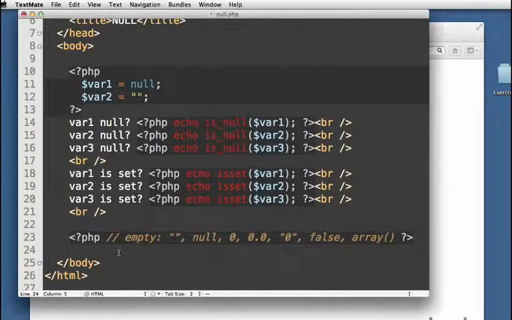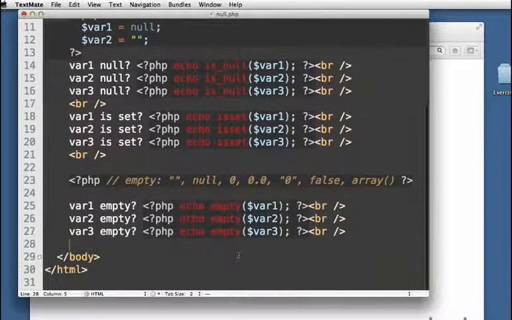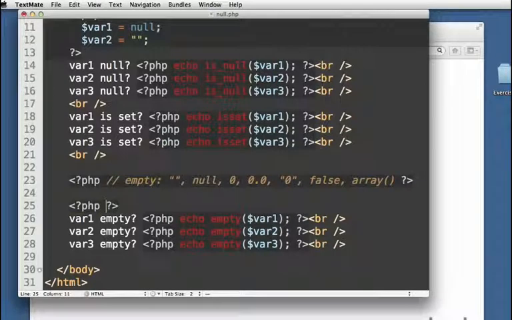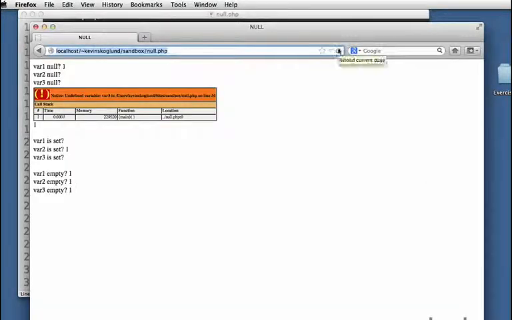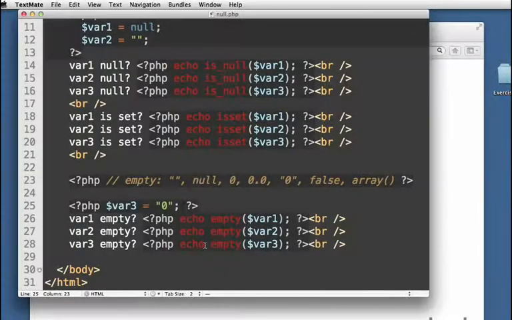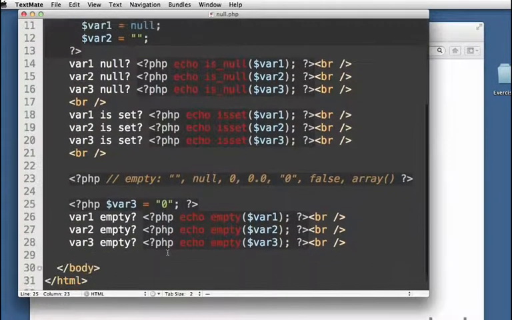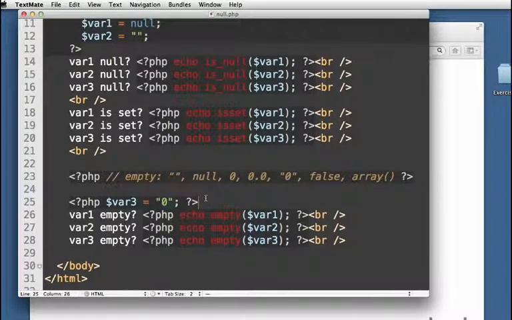So we can provide our tests again here for whether these things are considered empty. Let's define var3 here, just so it has a value. var3, oops, need my $ sign in front. var3 is going to be equal to, and let's make it 0 inside the string like that. Let's go back over to our browser and let's try those out. Let's see what things are empty. Is var1 empty? Yes. var2 empty? Yes. var3 is empty also. So null, an empty string, and, this is a very important one, 0 inside the string are all considered to be empty.